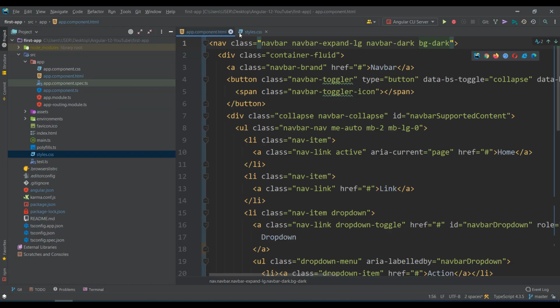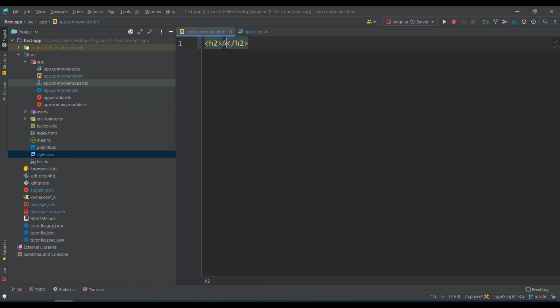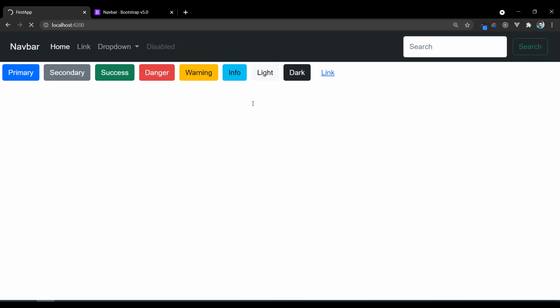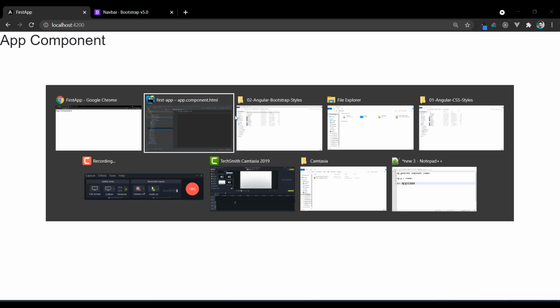So first of all, I go to app.component.html. I clear everything. Just say h2 app component. So I got just app component. So we are back to here.